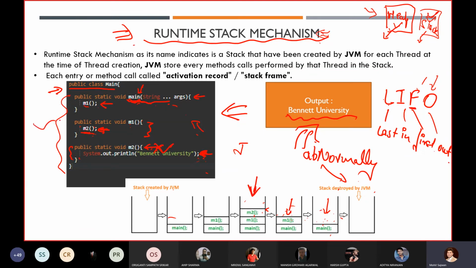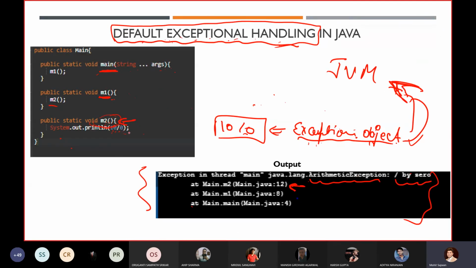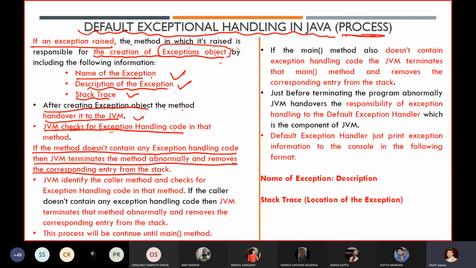For the earlier program, we are terminating everything normally, so that is why we are getting the correct output. But here we are not terminating our program normally. We are terminating our program abnormally, so that is why we are not getting the output. We are getting an error, an exception error, right? Now, just before terminating the program abnormally, because our main method does not contain exception handling code, the JVM terminates the main method and removes the corresponding entry from the stack.